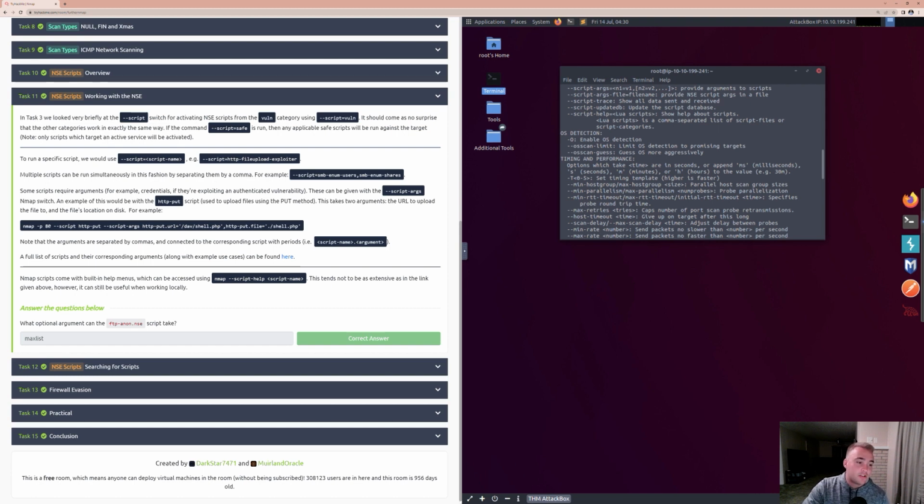So you got nmap -p80. So this is trying to get to the HTTP port. The script specifies http-put, and then the arguments necessary: http-put.url, what the URL is, and then this is what the file is right there. You run that and it'll upload that file to that specific URL. So arguments are separated by commas and connected to the corresponding script with periods. For example, script name and then dot argument.